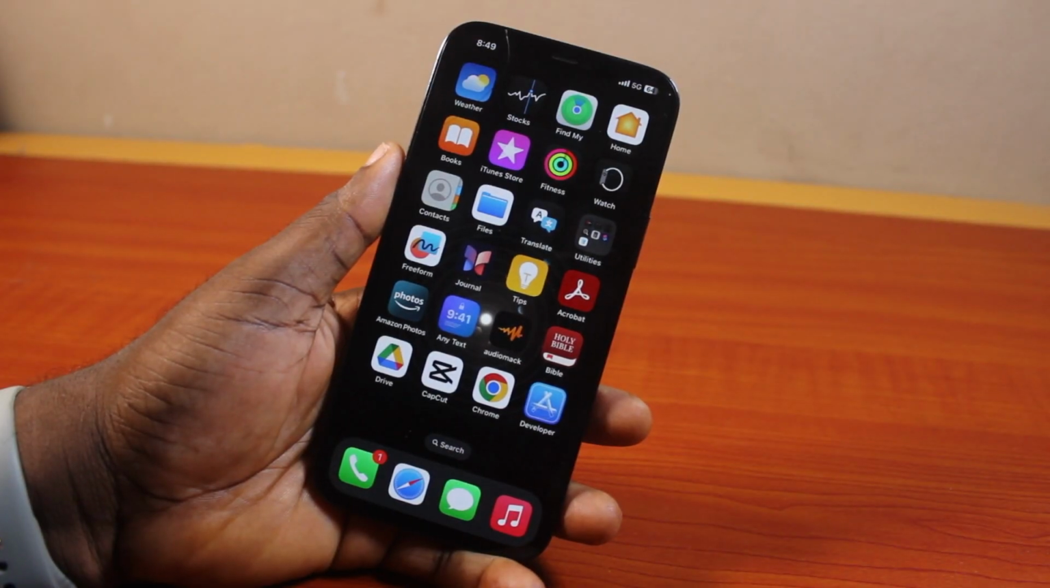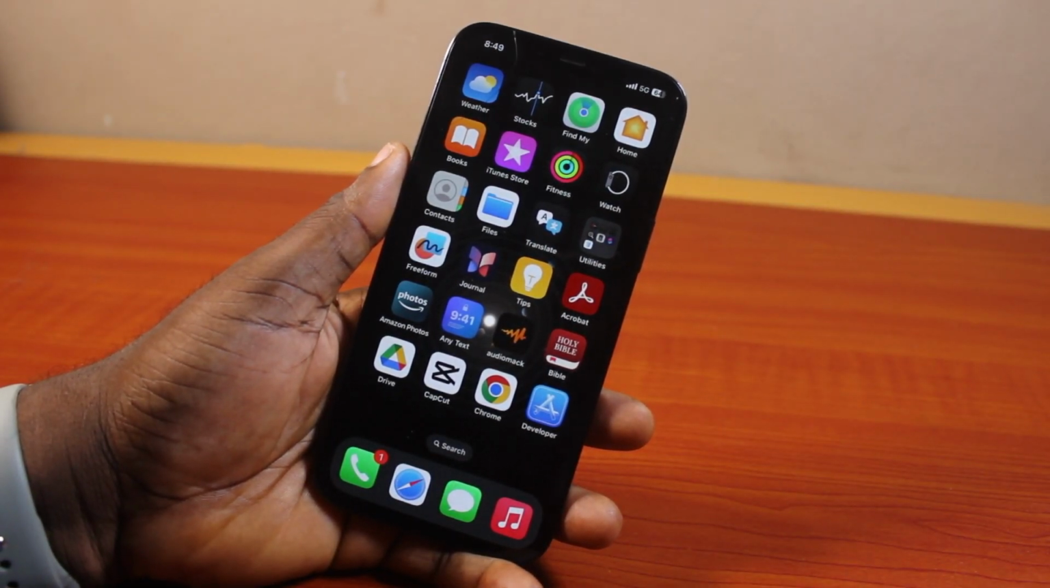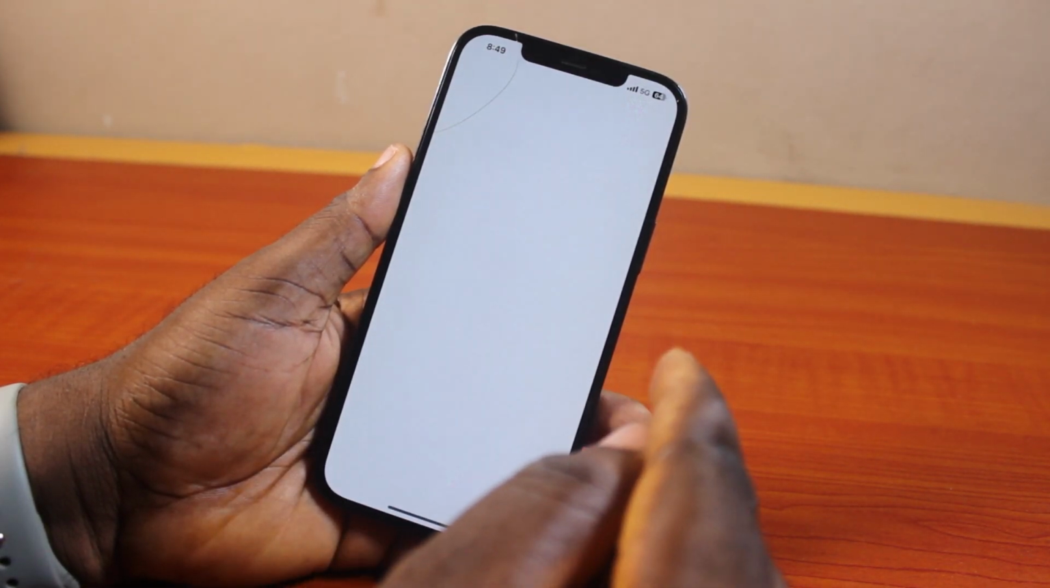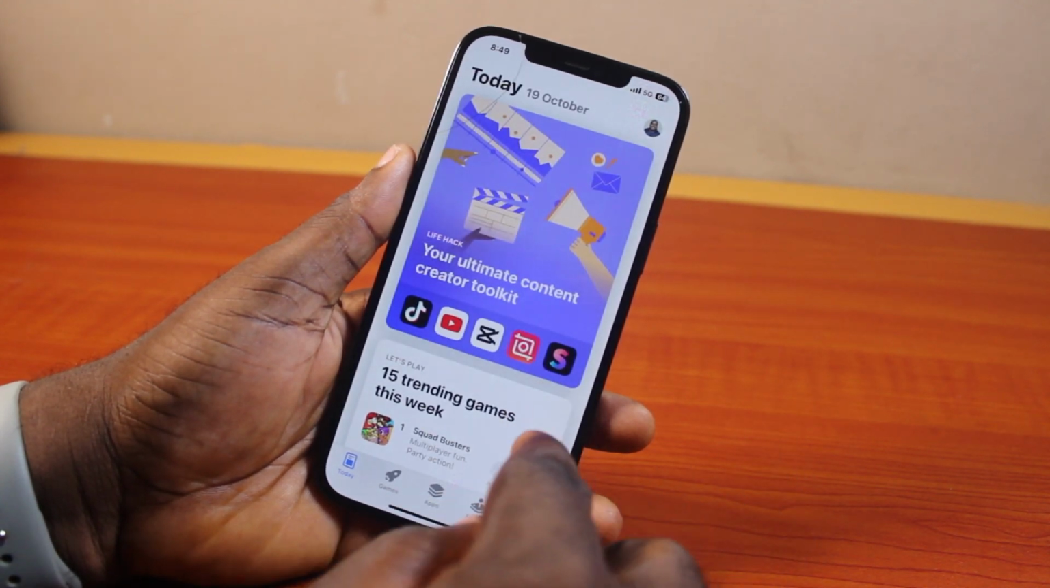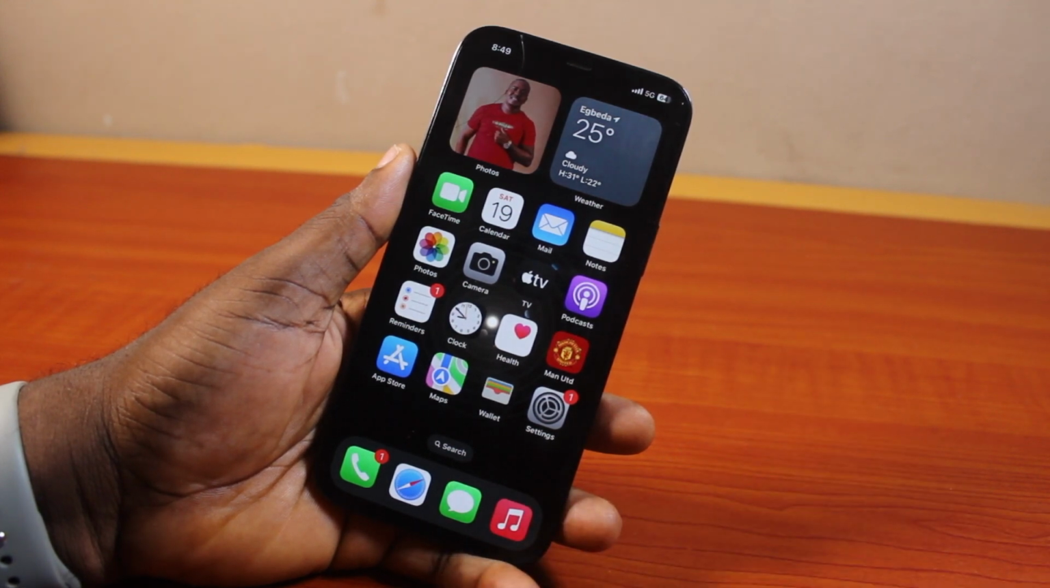How to fix can't download apps on iPhone. So if you're unable to download an application on your iPhone, whether you try to download your favorite app in the App Store, now it says this app cannot be downloaded, or you cannot even download the app no matter how you try, then this video is going to walk you through how to fix this step by step.